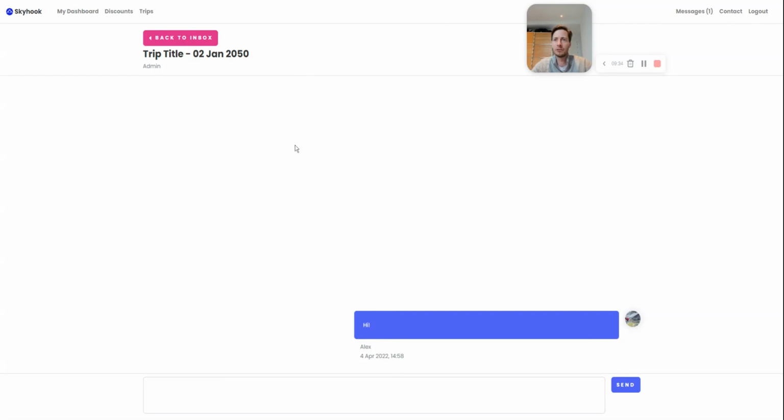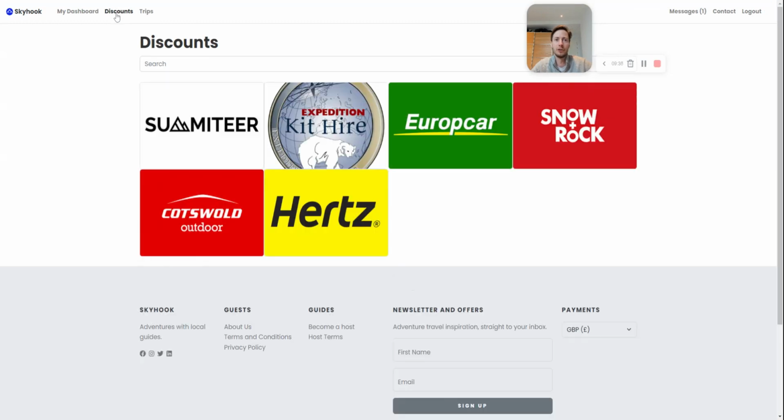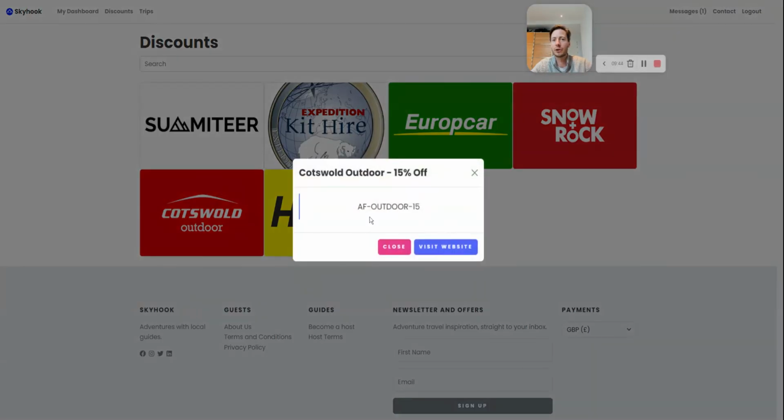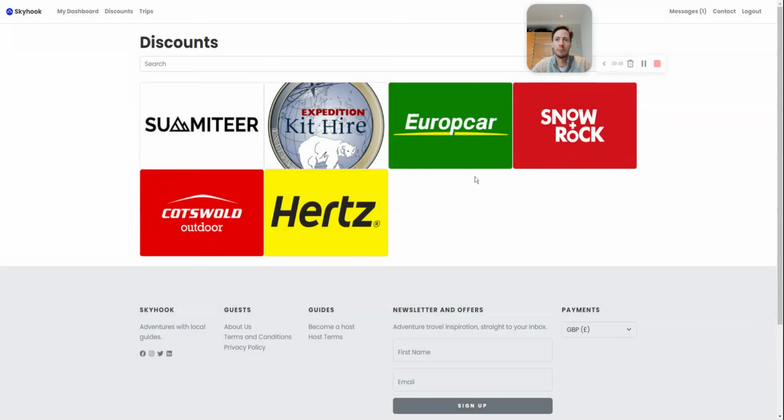I'll just show you a couple of other sort of sign-in pieces. So discounts tab, this is really useful. So you can sort of take this into your store, works really well on your phone as well, and it gives you sort of discount codes. So here we go for different providers.